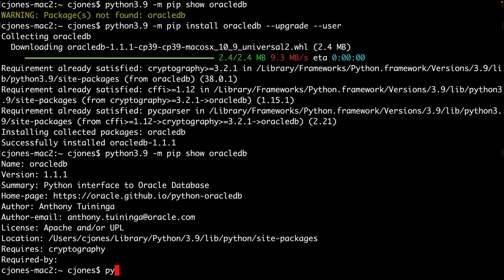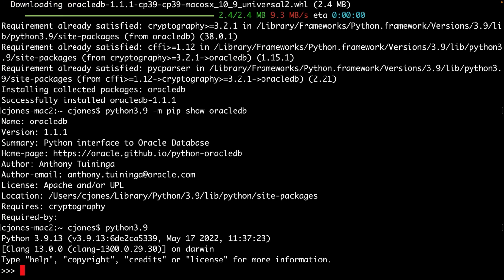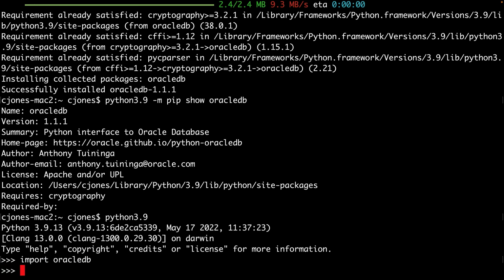Now let us run the Python command line and see if we can use the package. Here I am running import oracledb and there is no error here, which means that the package can be used in any Python program.